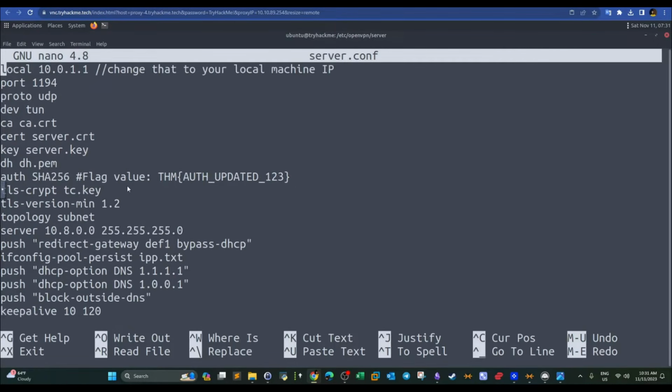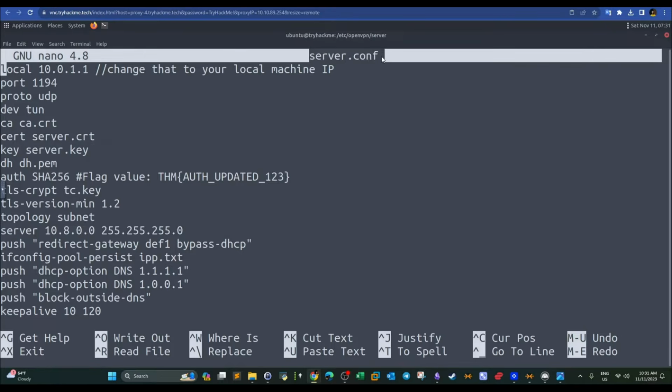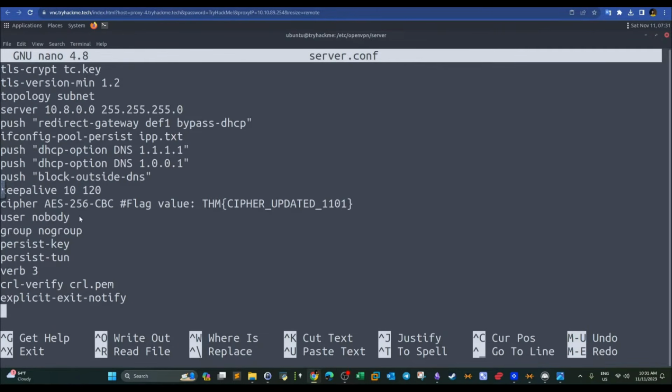Additionally, here we see other things such as the port configured for the VPN server, the local IP address, the protocol, and the server certificate. All these configurations are done in the server.conf file. Now you know the most important configuration items in this file. I'm going to repeat them: the authentication, the TLS-crypt, and lastly the cipher.